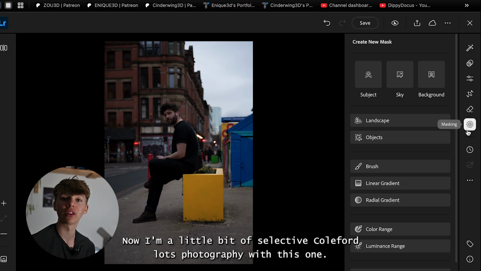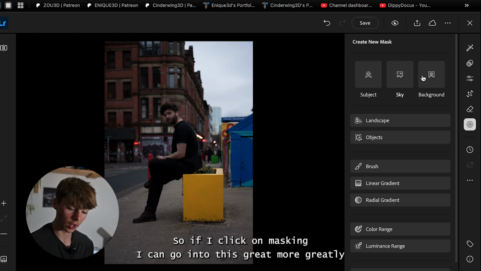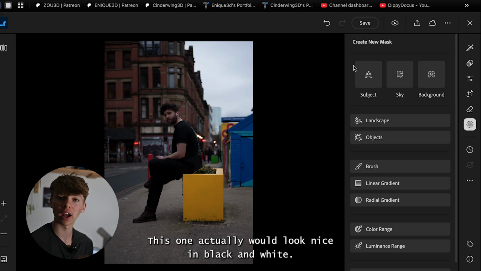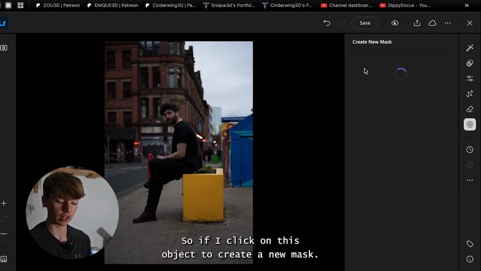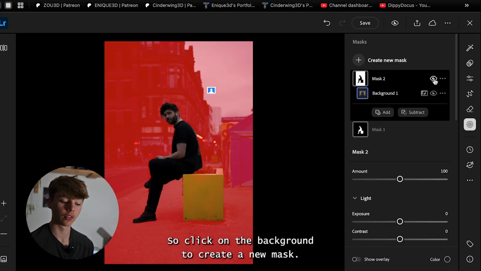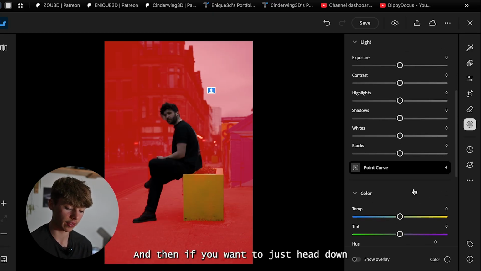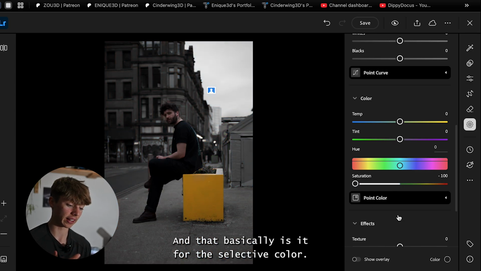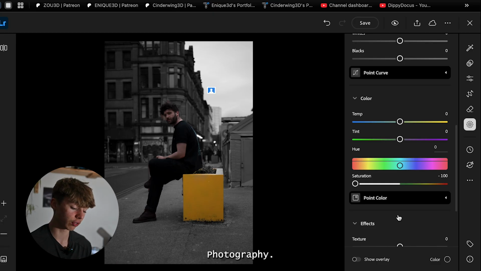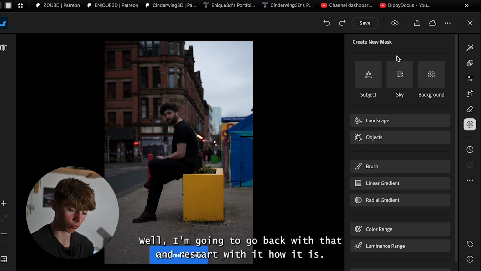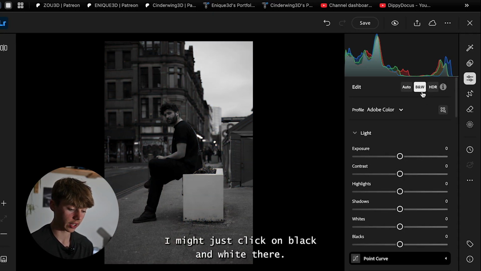Now I might do a bit of selective colour photography with this one. So if I click on masking, I can go into this more in another video. This one actually would look nice in black and white. So if I click on the subject to create a new mask, oh no, click on the background to create a new mask, and then if you head down to saturation, you can bring the saturation down, and that basically is it for the selective colour photography. That is literally it. But I'm going to go back and restart with it how it is, and I might just click on black and white there.